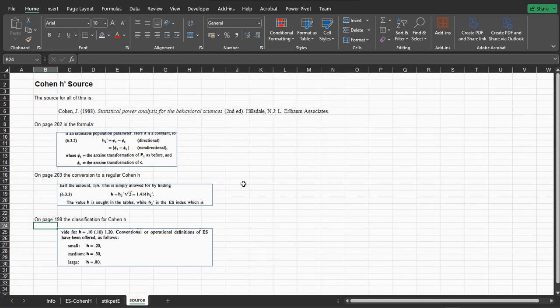The sources I've used for this are, of course, Cohen's h itself. The page numbers are in there. I'll leave a link to this Excel file below, so in the description below.